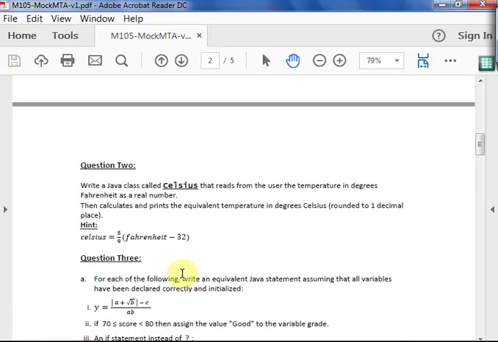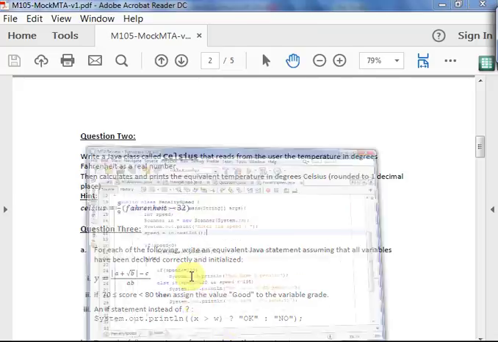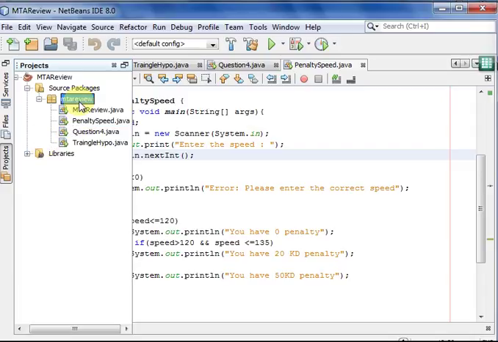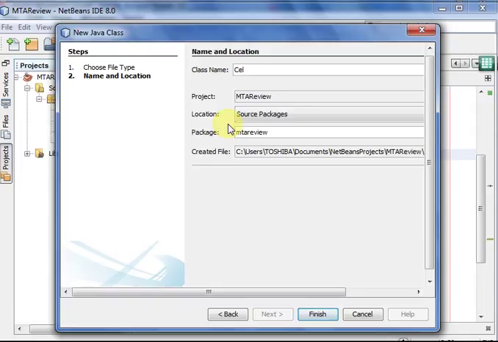Now let us move to question number 2 to write a program. It says write a Java class called Celsius that reads from the user temperature degree as a real number, that is Fahrenheit as a real number. So your input here is a real number called Fahrenheit, and calculate the equivalent temperature in Celsius rounded to 1 decimal place. The formula to calculate is given here. So let us put that into Java code. I'll take this one and add a new Java class called Celsius.